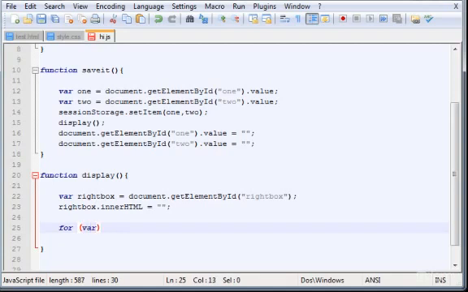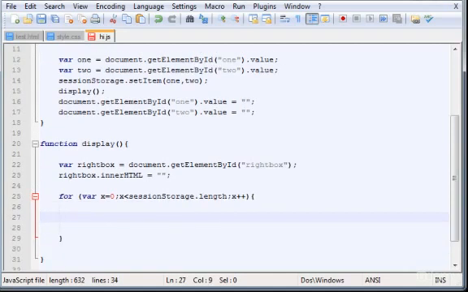So for, and here we type var x equals 0, and here we type x less than sessionStorage.length. This is the way we can loop through all the values that we will store. I'm not going to explain how to use the for loop or what the for loop means, because if you don't know this, you should go to the JavaScript chapter and learn it.